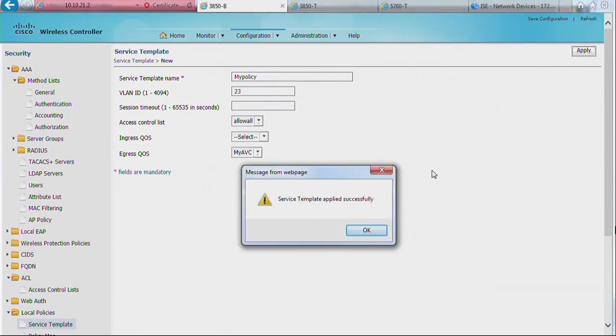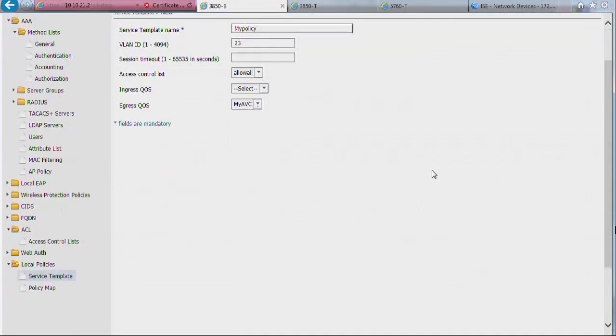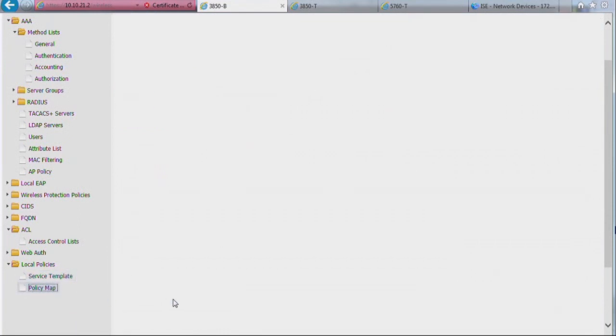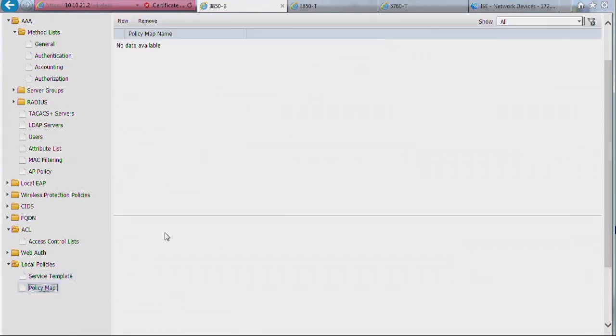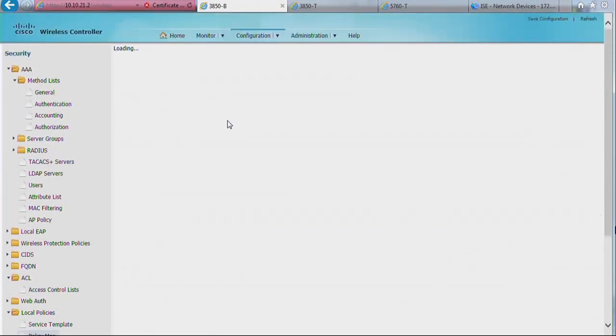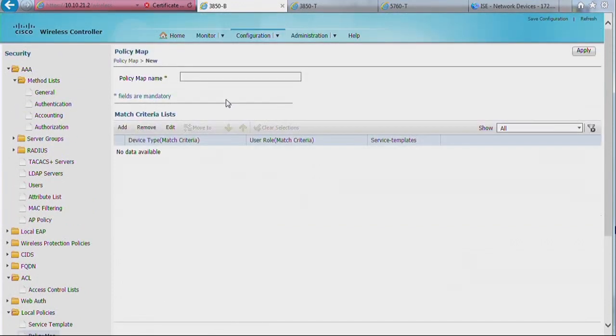And once I have that, I need to go through a third step. That third step is what we call the policy map, which is just below service template. What policy map does is simply call the service templates. The reason why we do this is because the SSID is going to be linked to the policy map, not to the service template. So you create the policy map, that's one extra step basically.